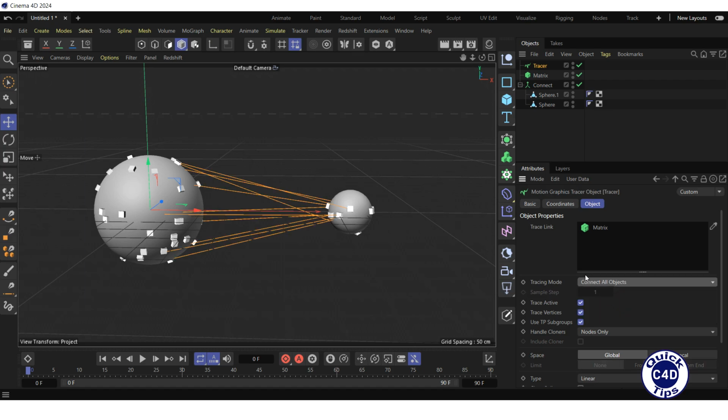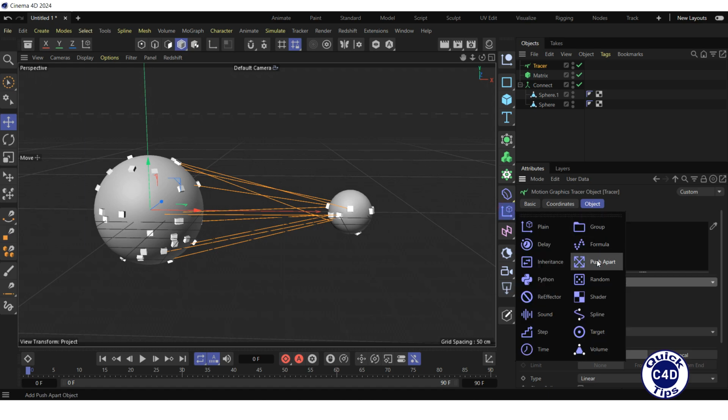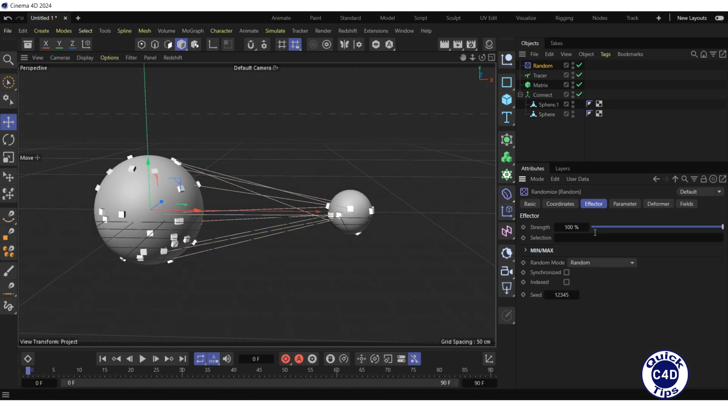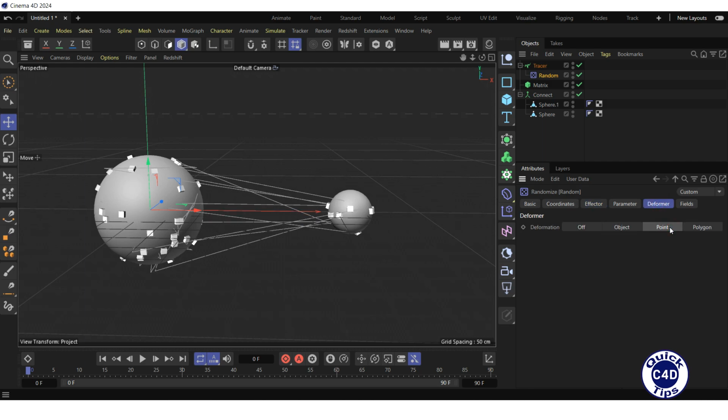Create a random effector by clicking and holding on the plane icon and choosing Random from the pop-up palette. Make the random effector a child of the tracer. Go to the Effector tab of the random effector. Switch the random mode to turbulence. Go to the Deformer tab and switch the deformation property to point.